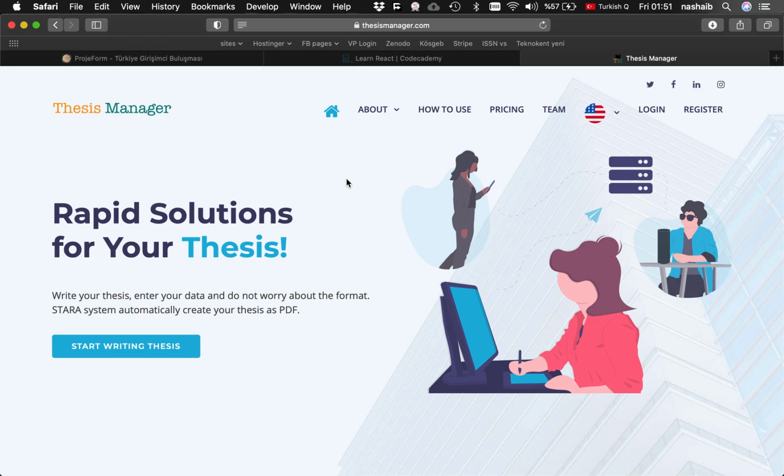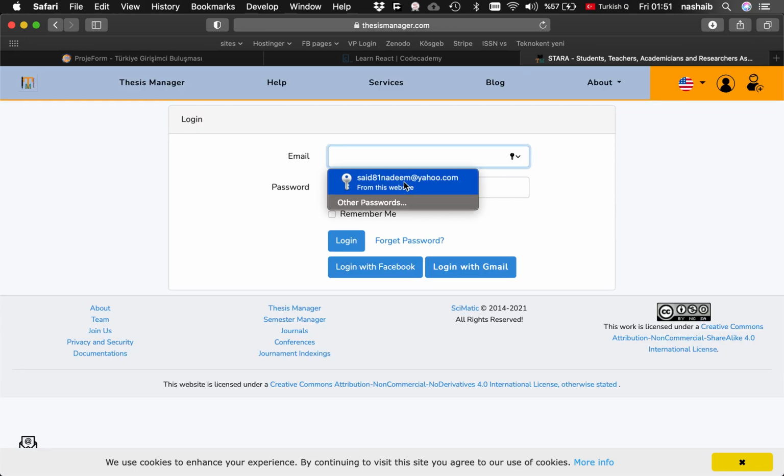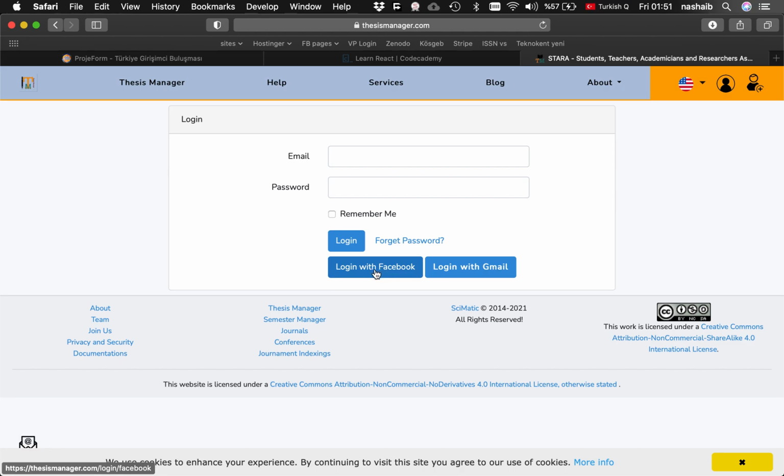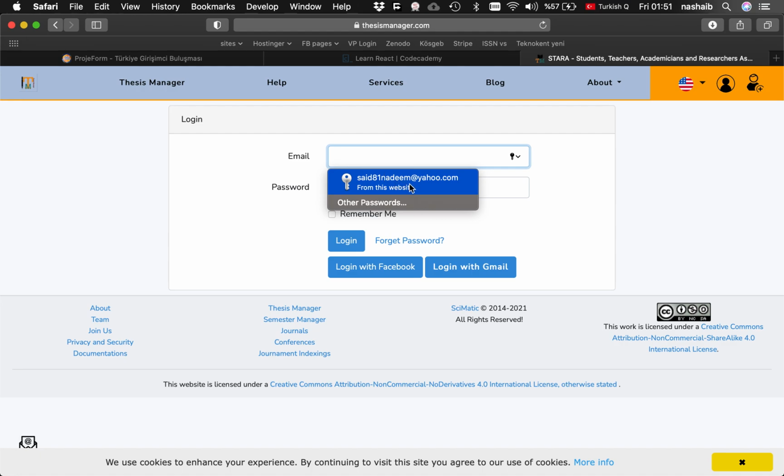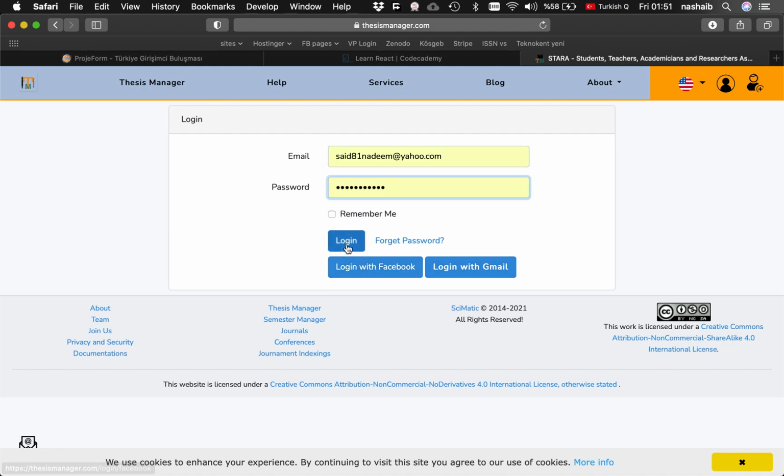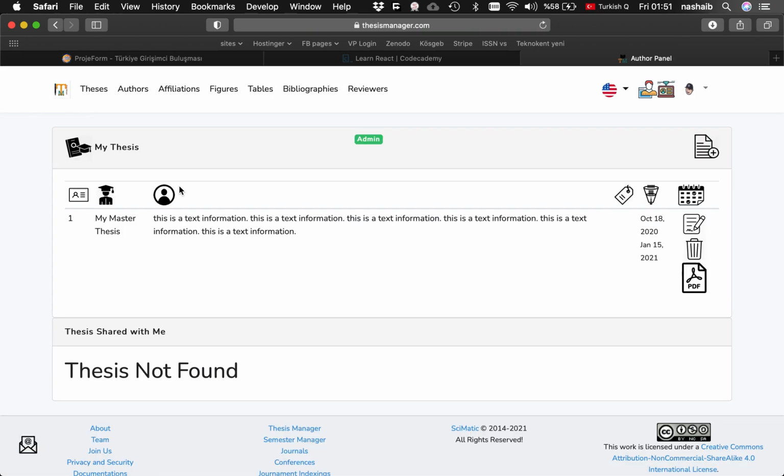So what you can do, go to thesismanager.com to start. Click login or register from here. You have two options to register. You can directly register with Facebook, or you can directly register with Gmail. We don't need to get your password in both cases. We are using their login system, so I will log in. And what you will see is this type of panel.